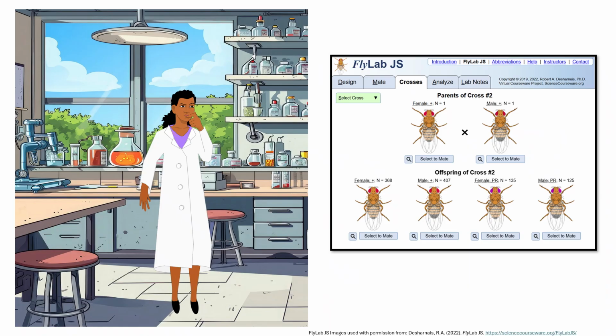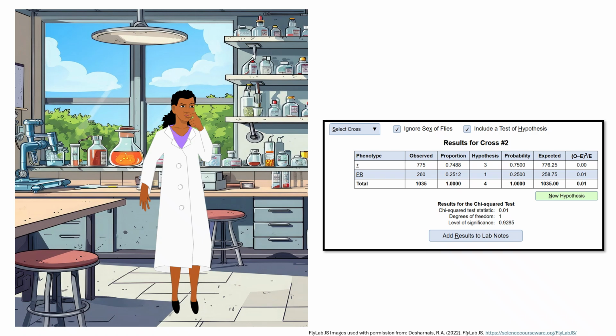Great job! You have now successfully completed a genetic cross, analyzed the results, and made a conclusion about the inheritance of the trait. You are becoming a valuable member of this research team.